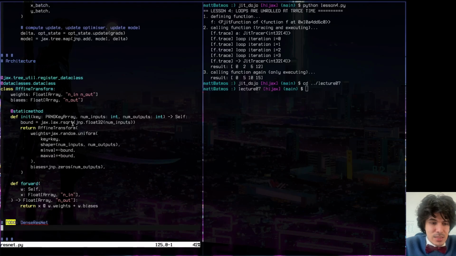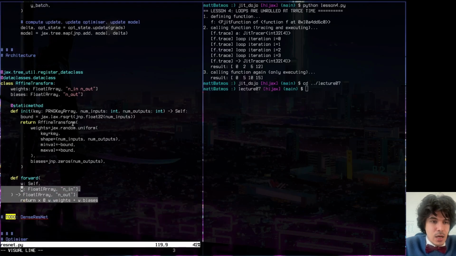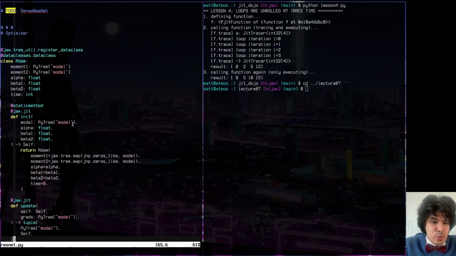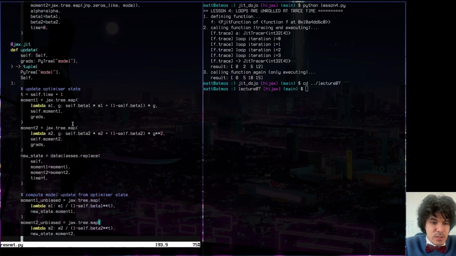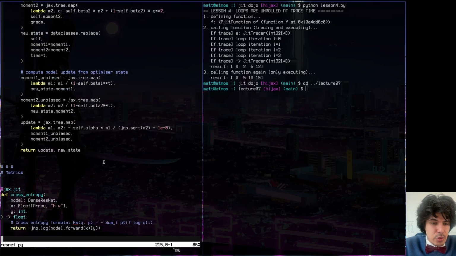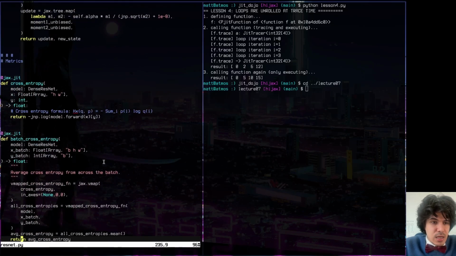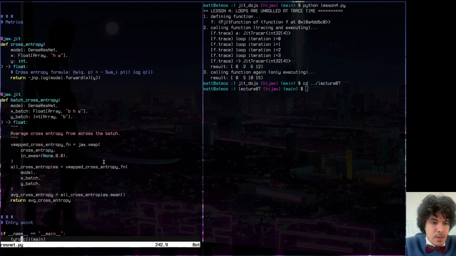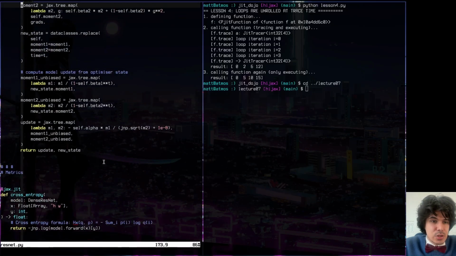So we'll be implementing this DenseResNet, which basically stacks a whole lot of these affine transforms together with some nonlinearities as well. We've got our Adam optimizer here, which we implemented painstakingly previously. I'm not going to go through the details there because we've already seen that in a previous tutorial. Likewise, we've got this cross entropy and batch cross entropy, which we've done to death by now. And that's all. So there's also no visualization code. We're going to write some visualization code later.